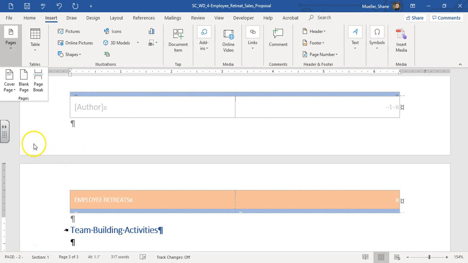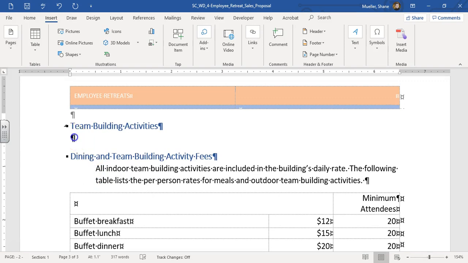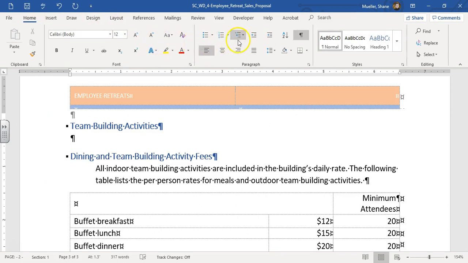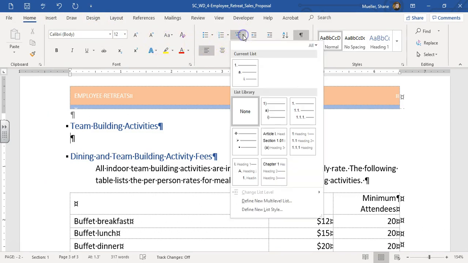All right. So we're going to bring our insertion point where we want to put our multi-level lists. I believe that's going to be right here, this team building activities area. And then we're going to click on that multi-level list option, so it's right over here. And we're going to choose the list.